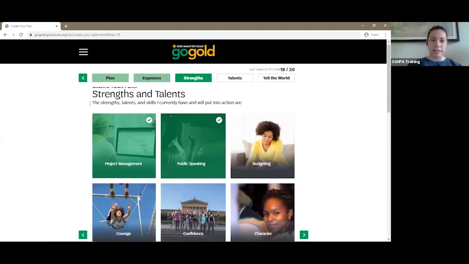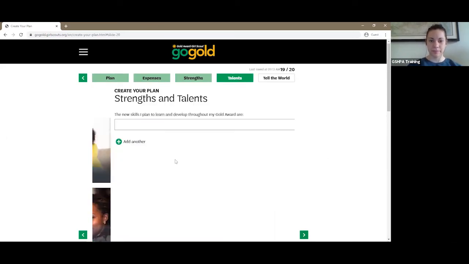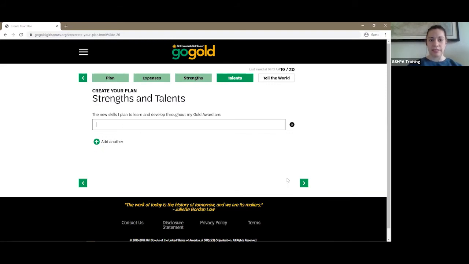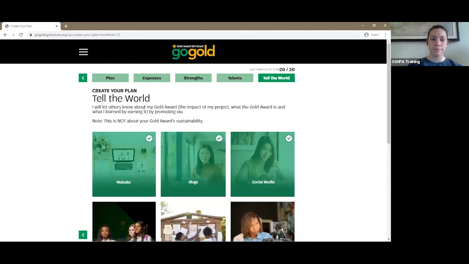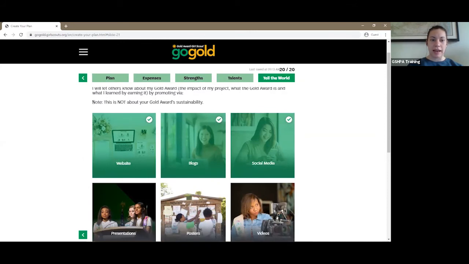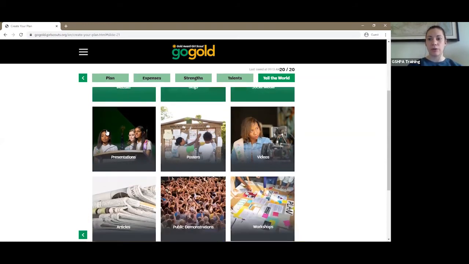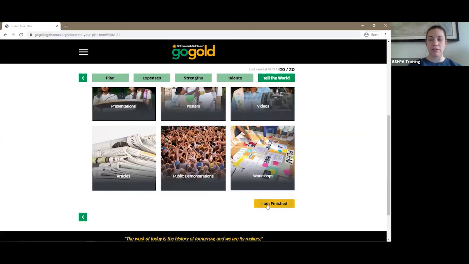This is the strengths, talents, and skills that you are going to put into action that you already have. And then the new skills that you're going to develop through your Gold Award. So your Gold Award is not only a project to support your community, but it's also a project for your own personal growth. And then this is talking about how you're going to tell the world about your project. And as you can see here, Gogold notes that this is not about your project's sustainability. And these three that I've selected at the top are kind of passive sharing methods. And the best projects have a mix of passive and active sharing in order to tell the world in the best way possible and reach the most people.